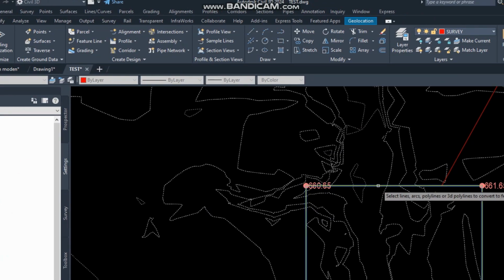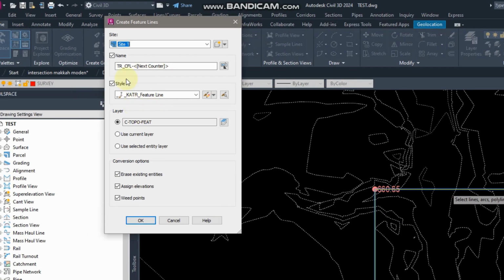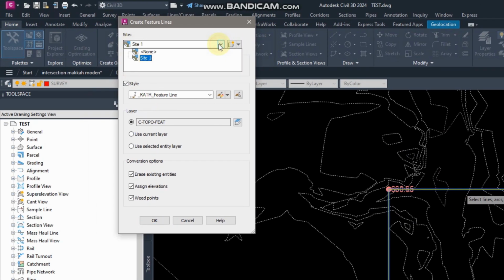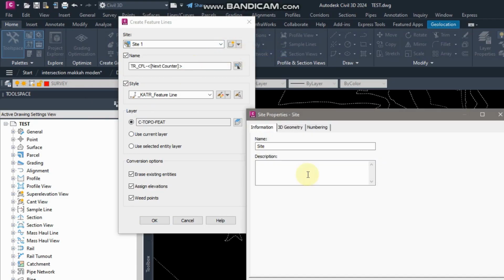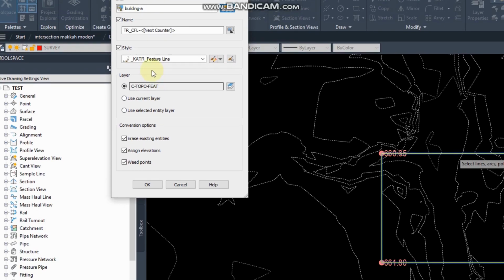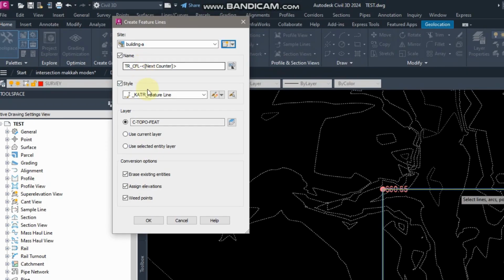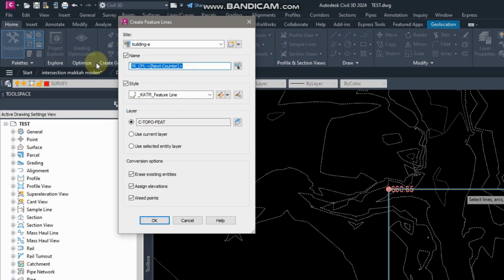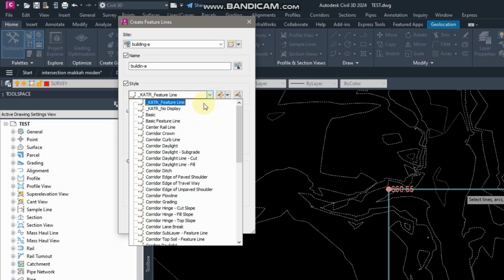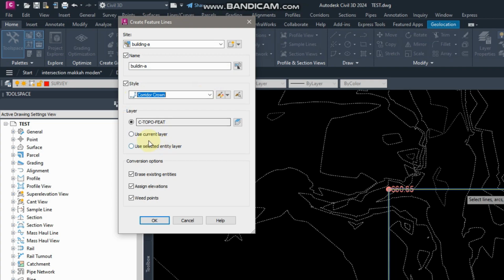Now I will create feature line from this rectangle. I will create a new site. Suppose the building name anything. You must put that. Each time you are creating new thing, you must put a different name. So when you will see after some time, you will know this drawing related to which building.